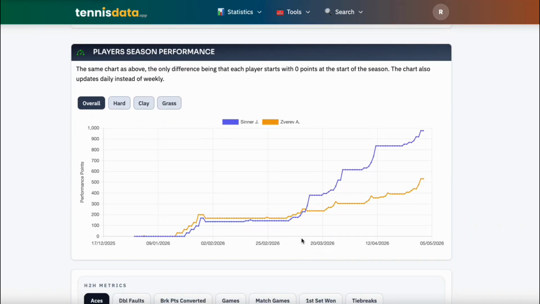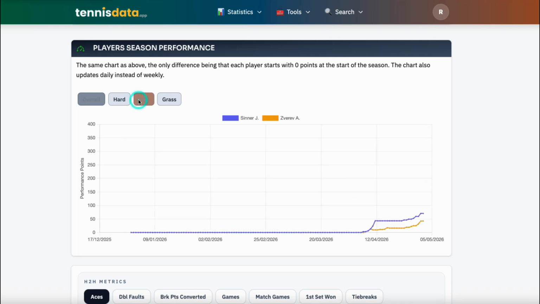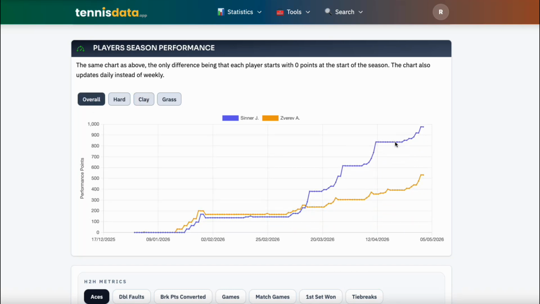Then we can move to the second chart, which focuses only on the current season. In this chart, every player starts from 0. Here, you can clearly see Sinner's dominance across all levels, with Zverev still performing well, but sitting far behind. The season chart is updated daily, so it can be very useful for regular ATP and WTA matches, especially at challenger level. Once you learn how to read these graphs, you will quickly understand how useful they can be.